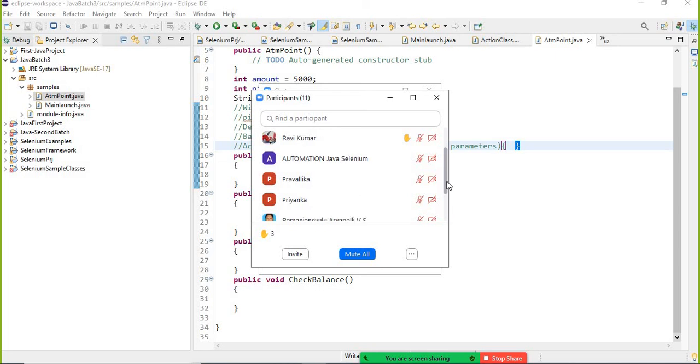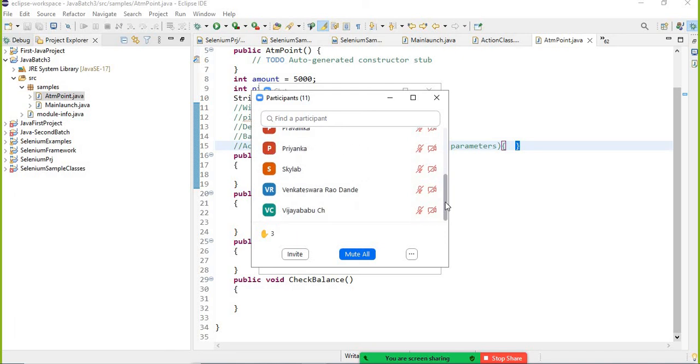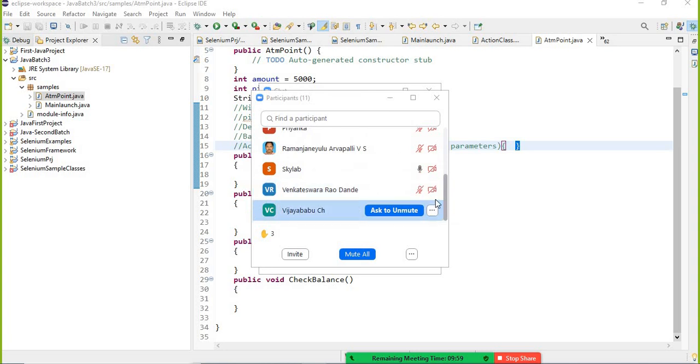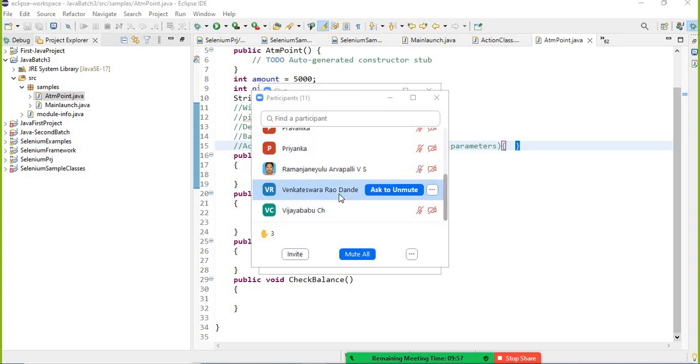What about Pravalika? Priyanka? Sir, Priyanka okay kada? Okay, sir. Ramanjanelu okay? For tomorrow, Sunday, 4 o'clock. Okay, sir. Skylab? Okay, sir. Okay. Venkateshwar Rao?